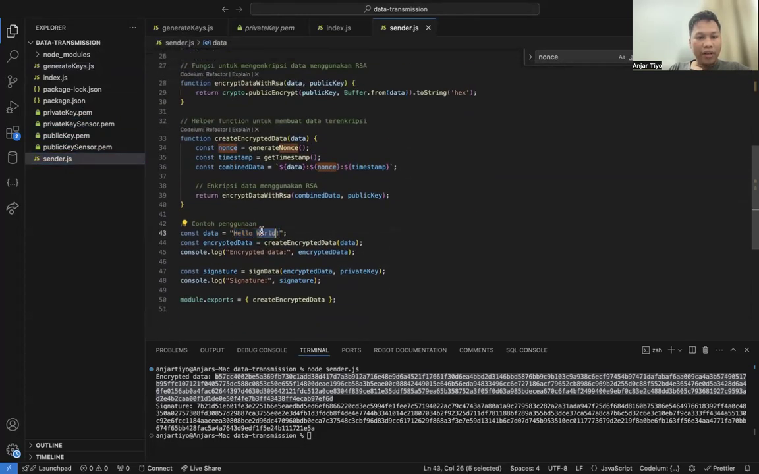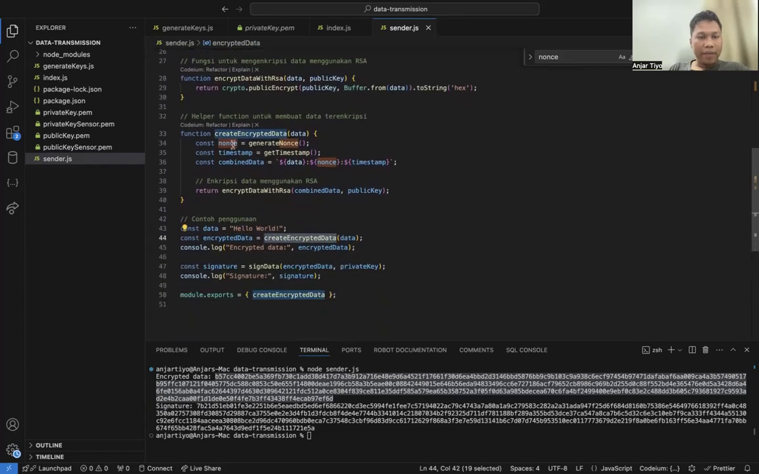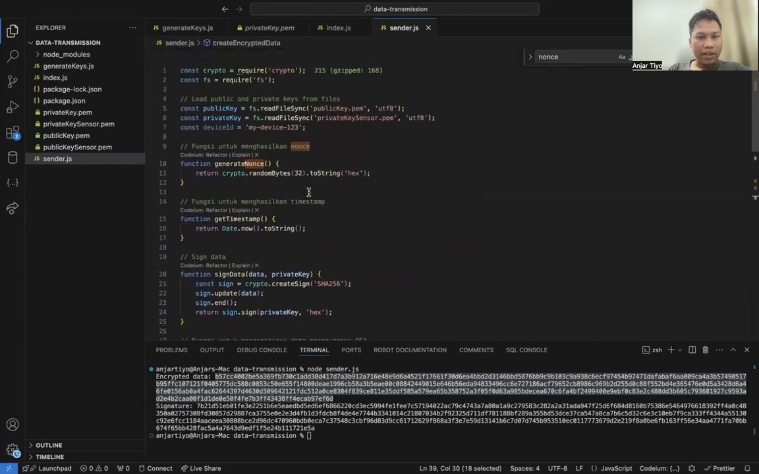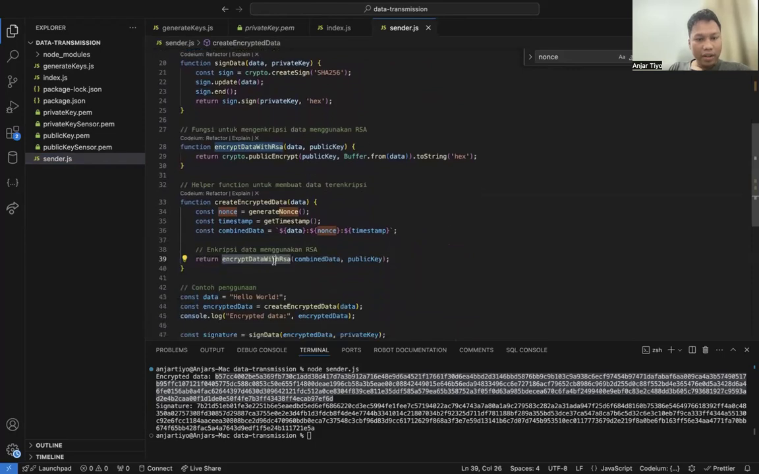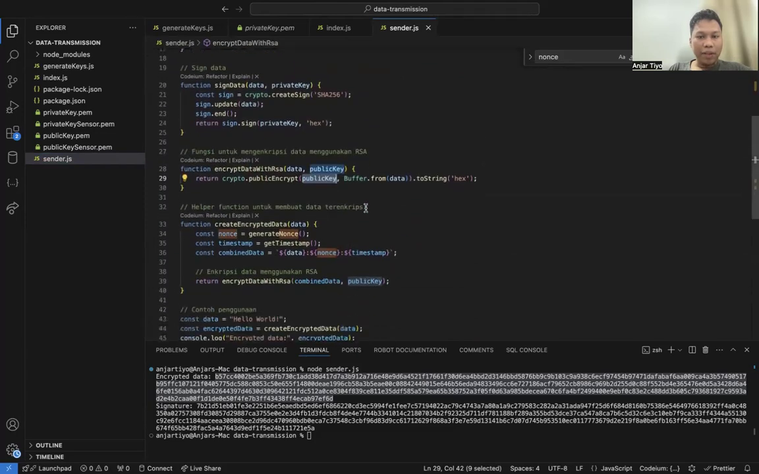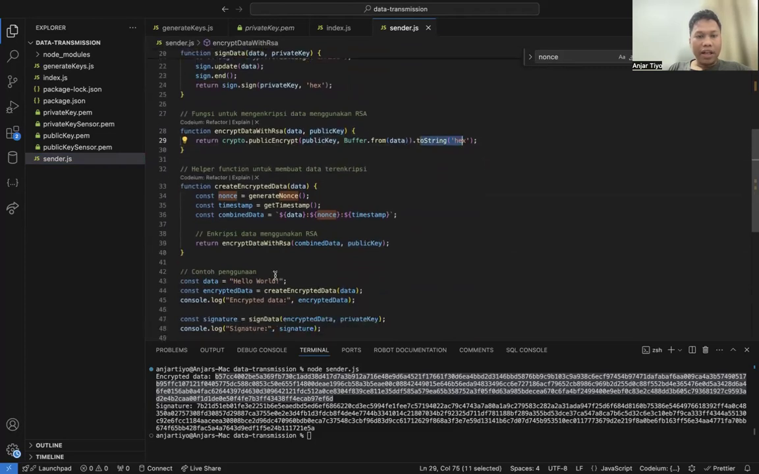And then this data hello world will be encrypted using this function, create encryption data. We will embed nonce and timestamp, and combine data, nonce, and timestamp. And then we will encrypt it with the RSA. Now, we are using the public encrypt with the server's public key. We will embed our server's public key data, and we will encrypt it.